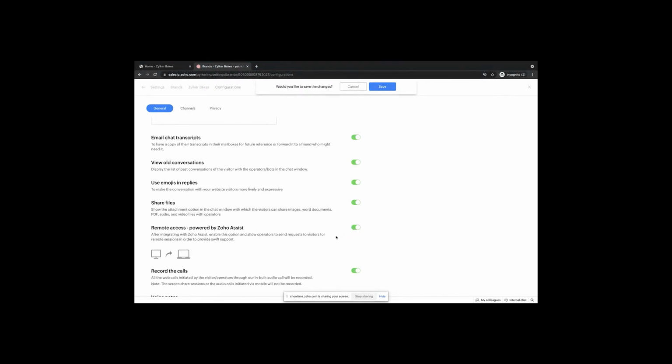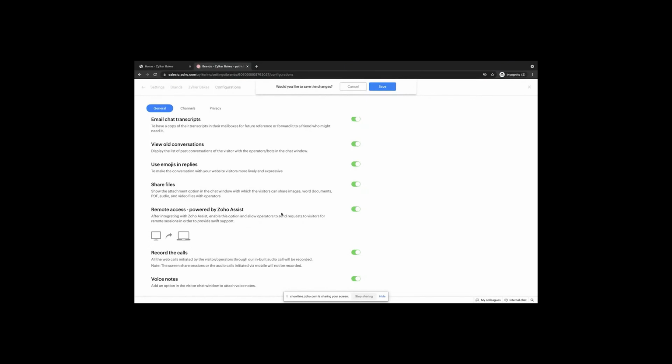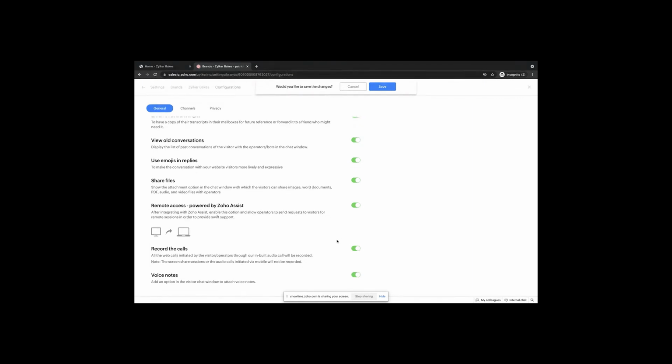You can enable this particular remote access powered by Zoho Assist option to allow your visitors to project their screens during a conversation. So this can be used to get hands-on experience on the visitors' issues and assist them with ease. Then you enable the call recording option in the chat window, with which you can record all of the conversations with the visitor for future reference. And you can enable the voice notes option in the chat window, with which visitors can share a voice message with your operator during the conversation.